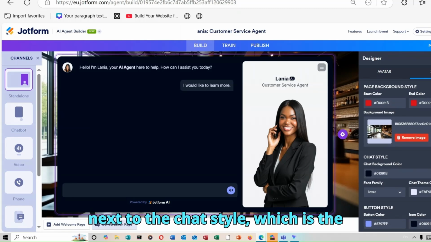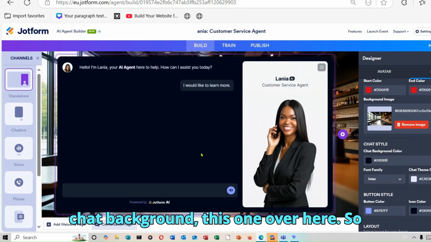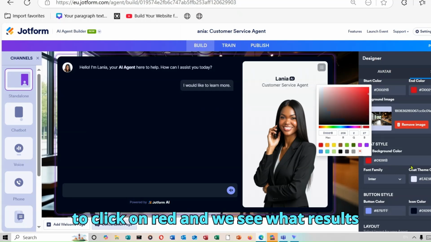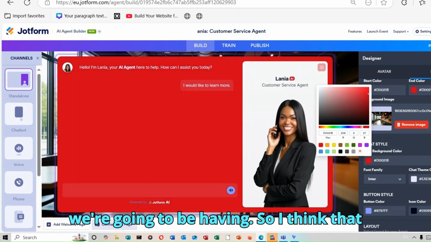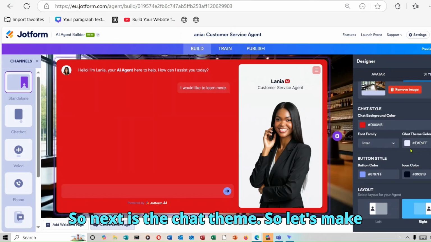Let's go next to the chart style, which is the chart background, this one over here. Let's turn that to red. I'm going to click on red, and we see what results we're going to have. I think that looks great, guys. What do you think? Next is the chart theme.